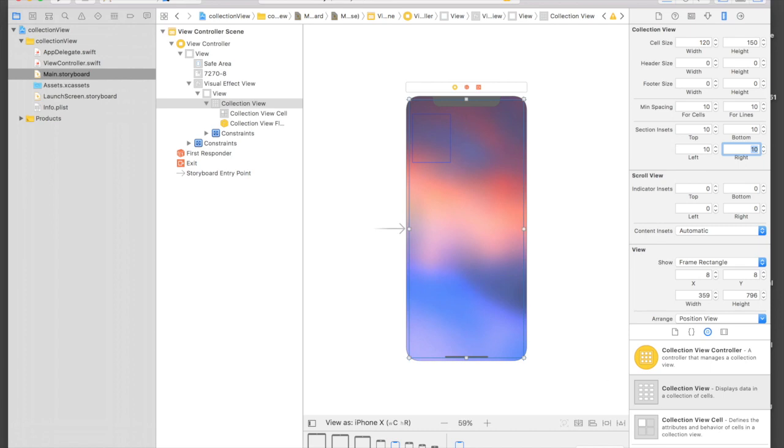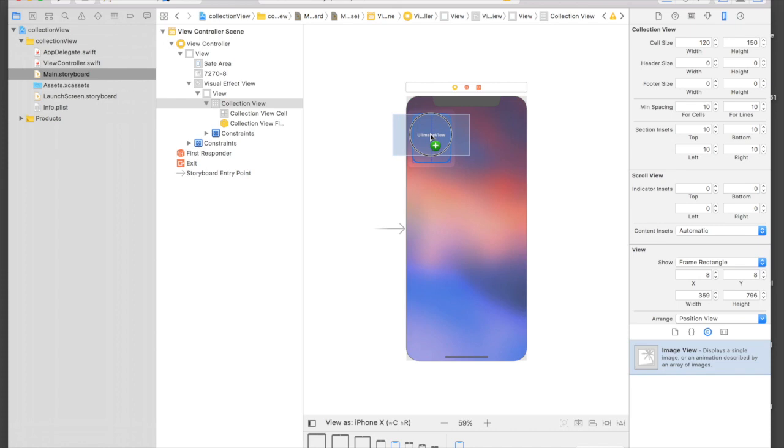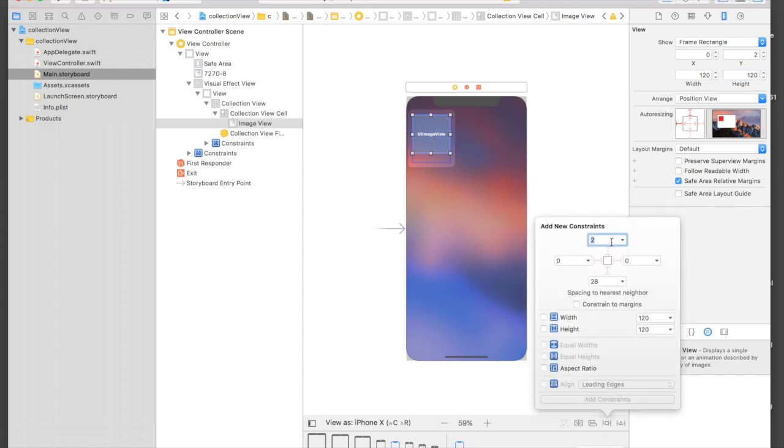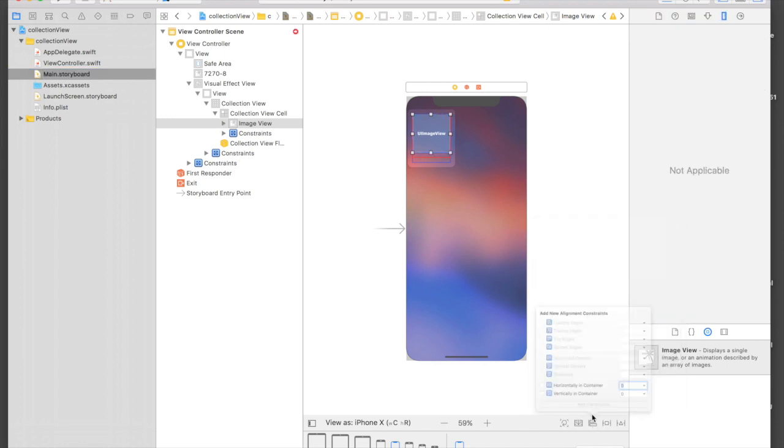And now we need to drag and drop image view and label. So image view, we will place it under the cell, so it's here. For this, go to size inspector, and width will be 120 and height will be 120 as well. And now let's give it constraints. So it will be 0 from top, and with same width and height, 120, 120, and it will be horizontally in container as well. So it looks all blue.